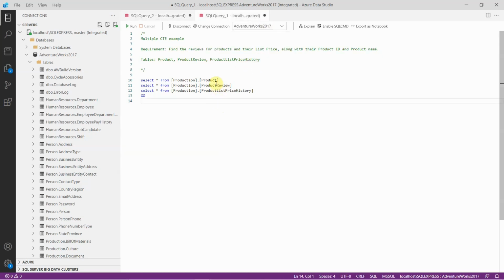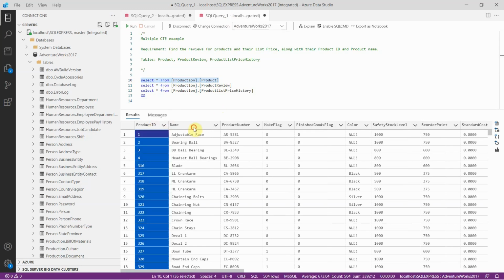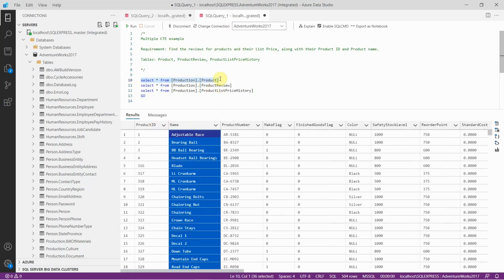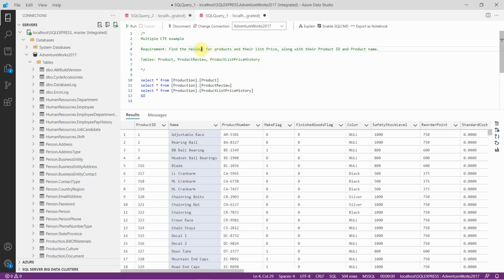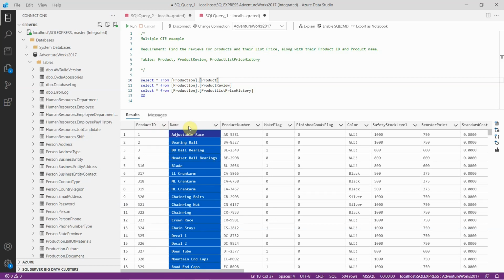So let us review the data in these tables one by one first. If you go to this production.product table, from this requirement, we can get the product ID and product name from this table. Here we need four pieces of information: reviews, which is the comment column, the list price, the product ID, and the product name. From this production.product table, we can get the product ID and name. Two pieces of information we can get.